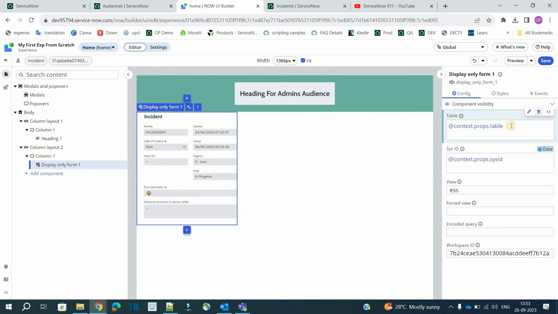There are other things also. I will create a separate video where I will explain all such objects. Okay, not all, but the category of such objects, so that you understand that context.props is used to use the parameters, whereas there are other things also which we have seen, right? So we will discuss all these things. You can update the view, you can update force view, you can add encoded query. Everything related to this particular component, you have the options here.